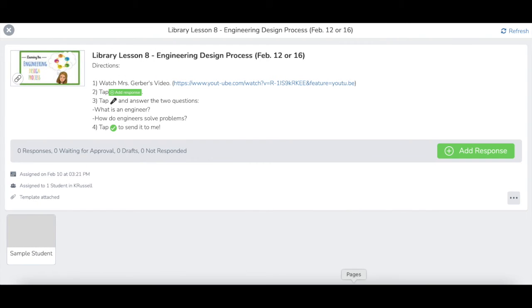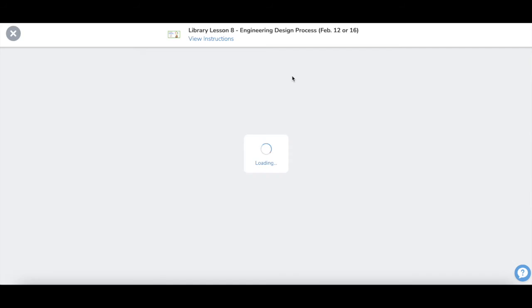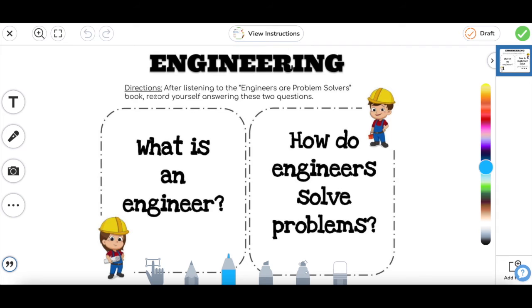Here I am in Seesaw, so you can see number 1 says to watch the video, which was in there, and I also added a link here this time. Then tap the Add Response button, so let's do that. The directions here say after listening to the Engineers Are Problem Solvers book, record yourself answering these 2 questions. So you will use this button right here to record.